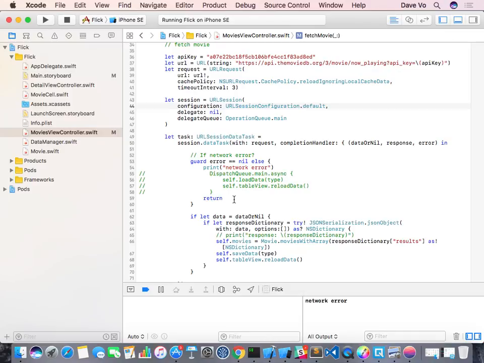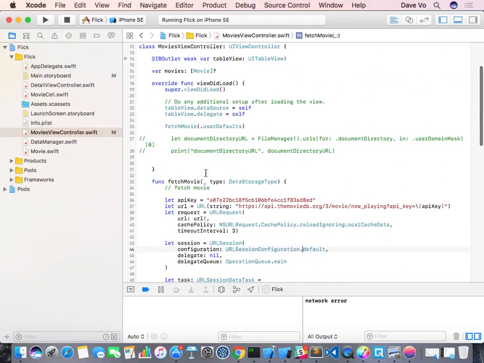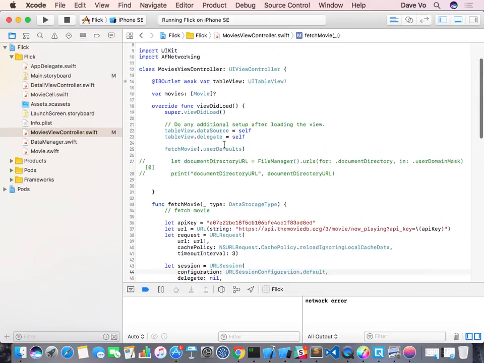Sometimes if you don't have the internet, you still can see some of the posts, right? That's one way they save the data. Where do they save the data? This is one of the ways. So for example, I show you now how to use the user default to save that one.